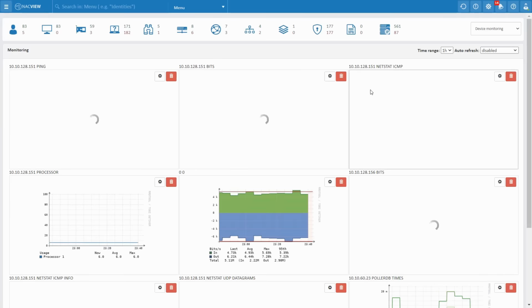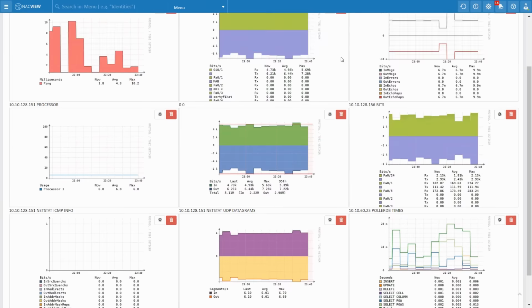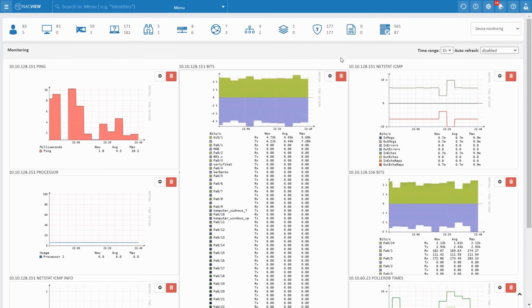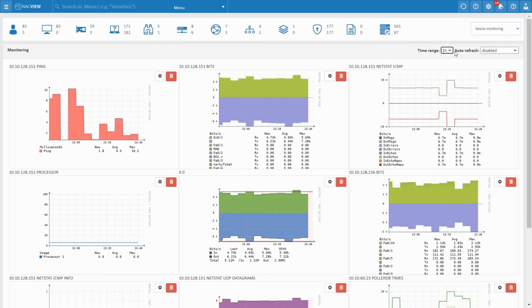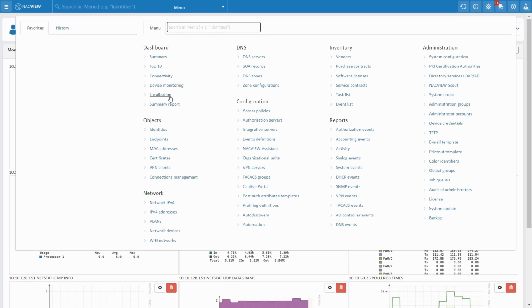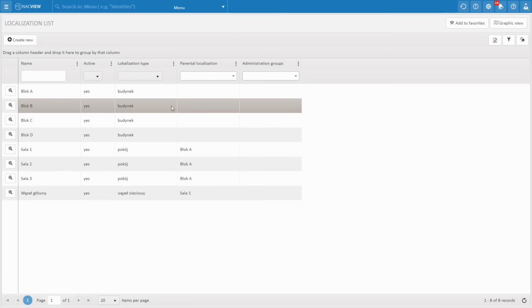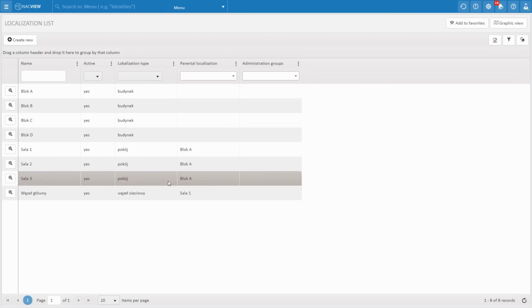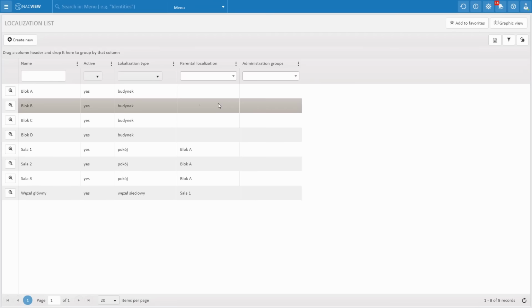Here you will see selected SNMP monitoring data from chosen devices. You can add every chart you need and display them on a single screen. In localization, you can assign network devices to specific localizations like buildings or rooms.